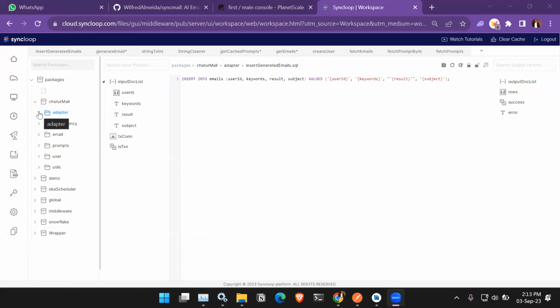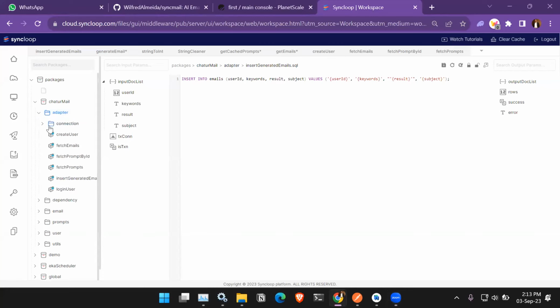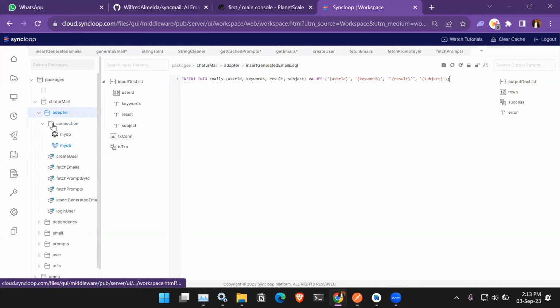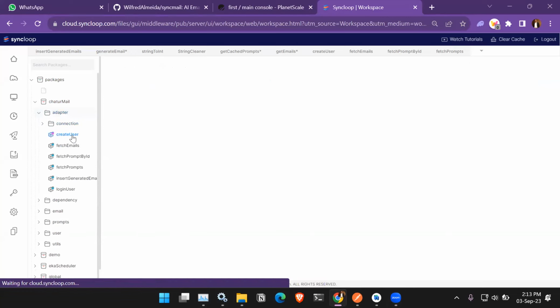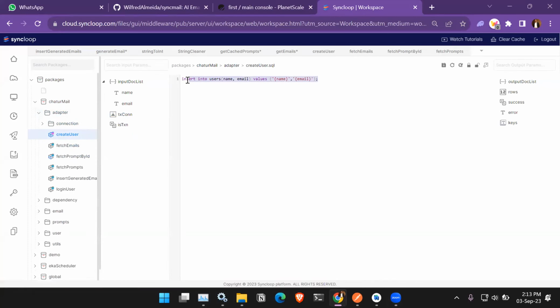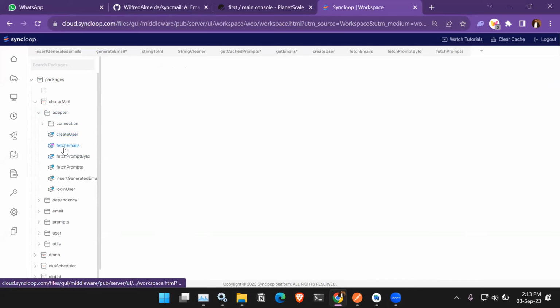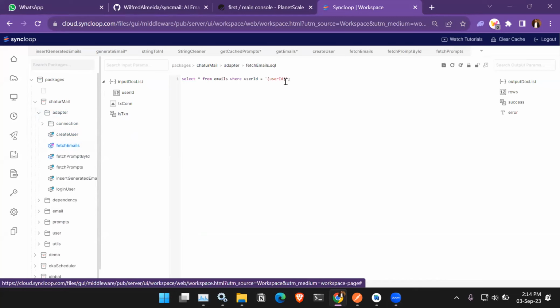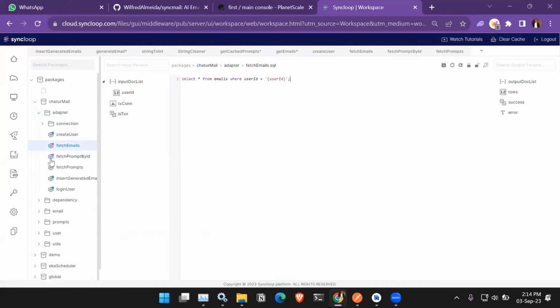On Syncloop, I'll quickly go over to the adapter. The first thing here is the database connection. It has the database URLs and necessary JDBC connection parameters. Then these are the 6 SQL queries that are needed. This create user query is used for user sign up. Then there is a fetch email, where all of the emails that a user has generated are listed.